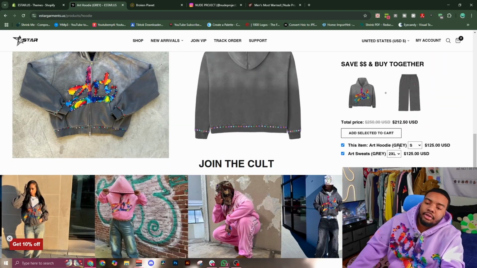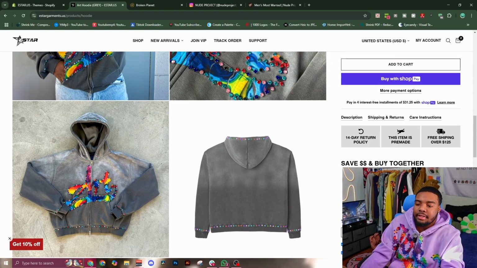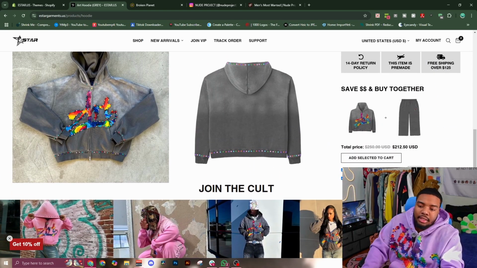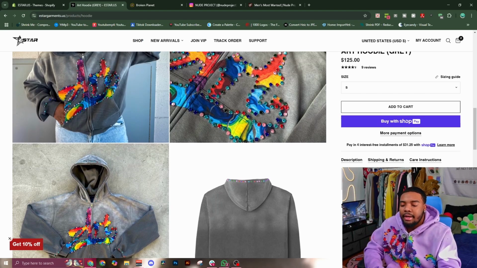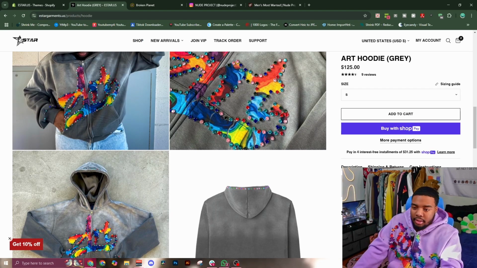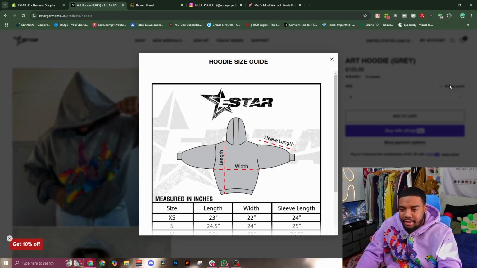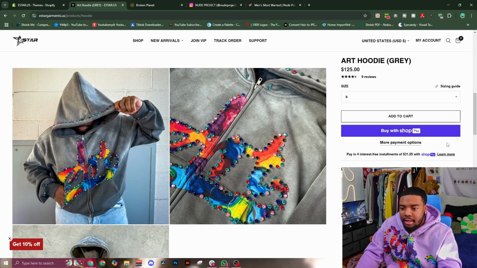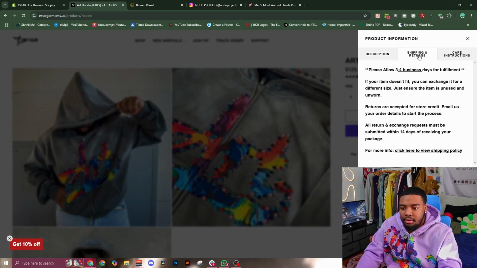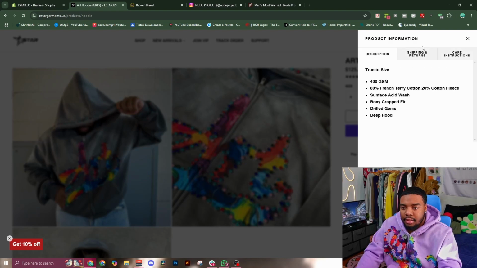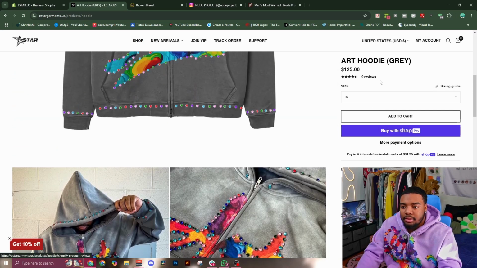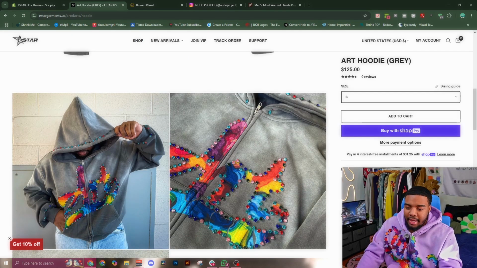So then you have the Frequently Bought Together, and I just have Save Money and Buy Together, and people literally just save a couple dollars and then they can buy together. And also under each, as you see on my product website, we got the size guide right here, and then we have the description and the shipping care instructions. Everything's really clean, concise. We got the reviews under here, the price, the size, add to cart. And then we have trust badges.